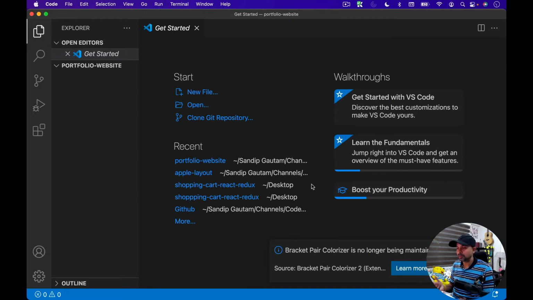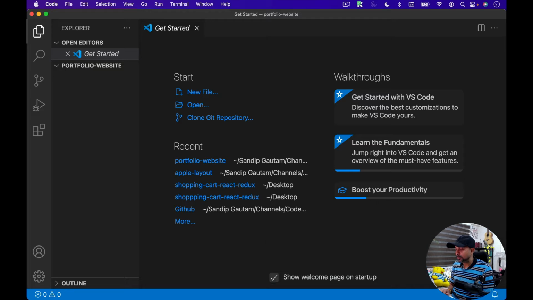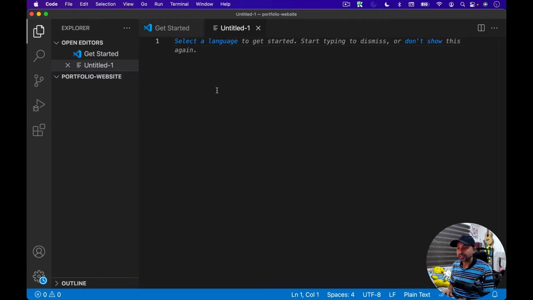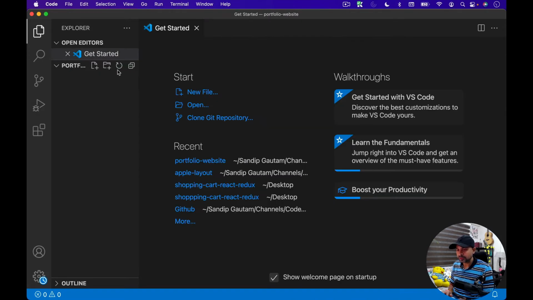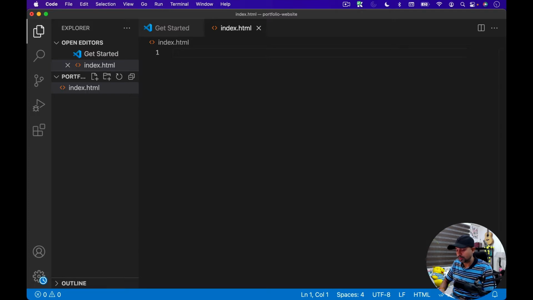We're going to start from scratch, and the two most important files we are going to need, the first one is obviously the HTML file. So I'm going to create a new HTML file called index.html. So this is my normal HTML file.